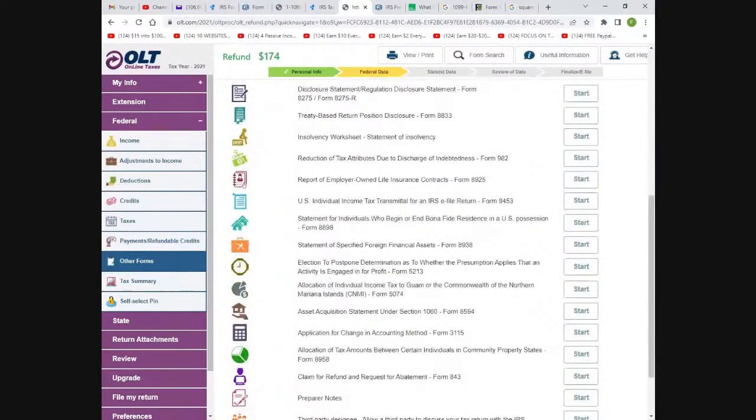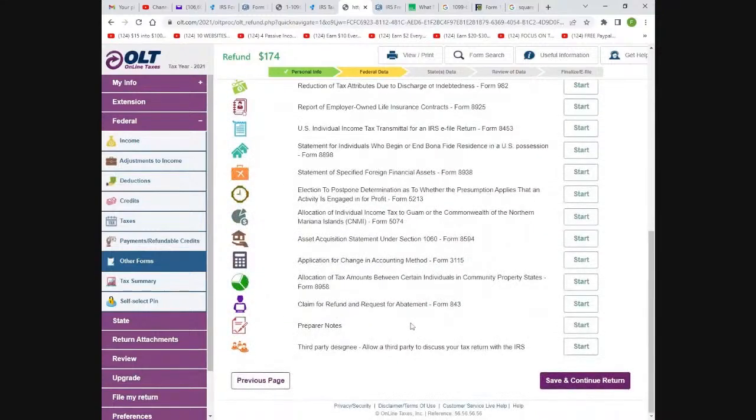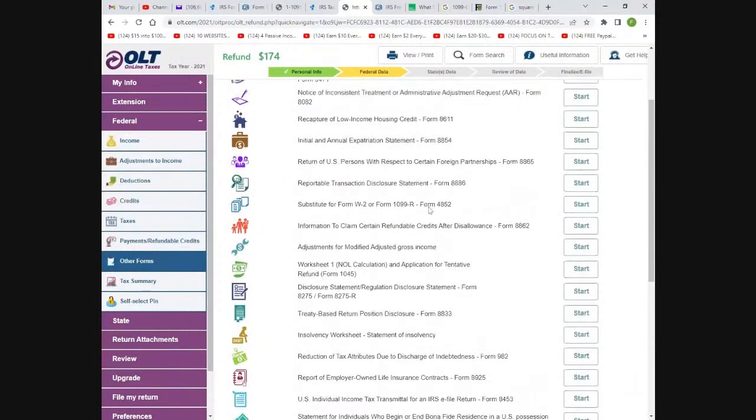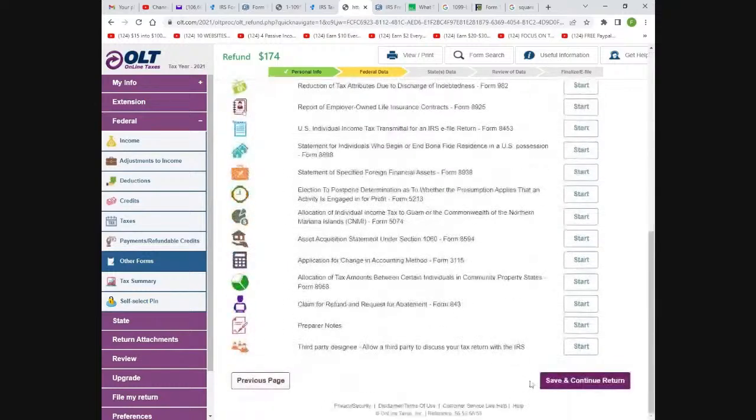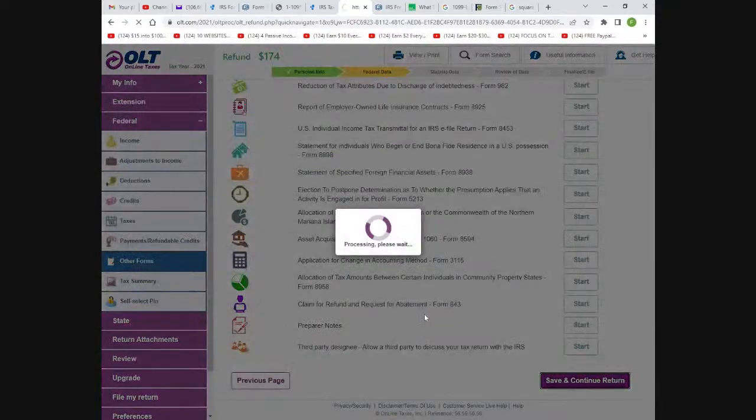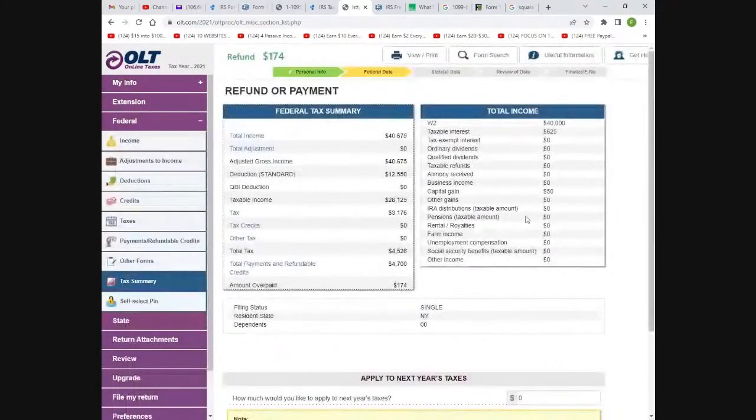Foreign financial assets, a lot of people do not invest in foreign countries. See if any of these things apply. Most likely they won't. That's why they're all just bundled up here at the end. And hit save and continue. And then after that, you are all done. Your first year, this will take a little bit, but after a while, you get so used to using the software that it will become very easy for you.